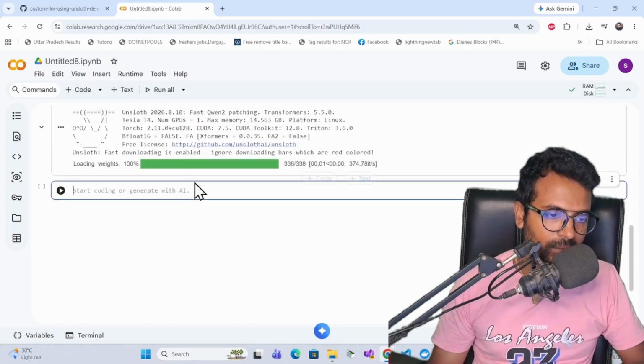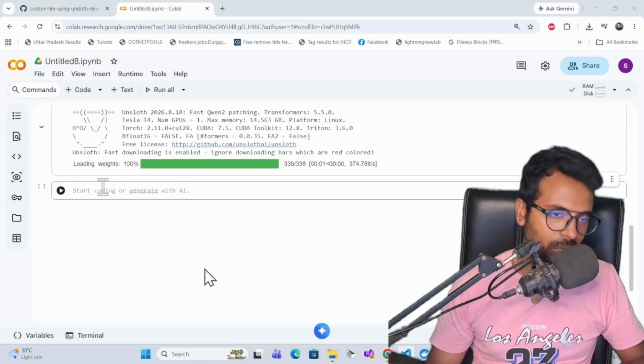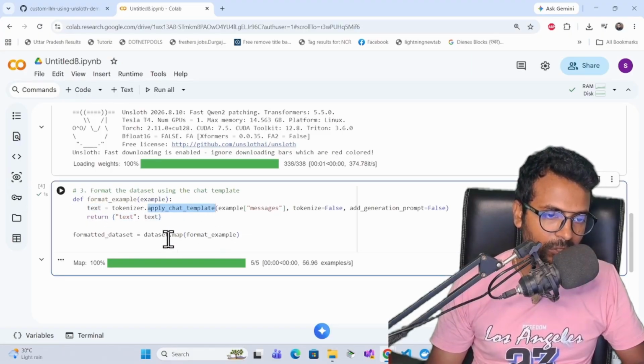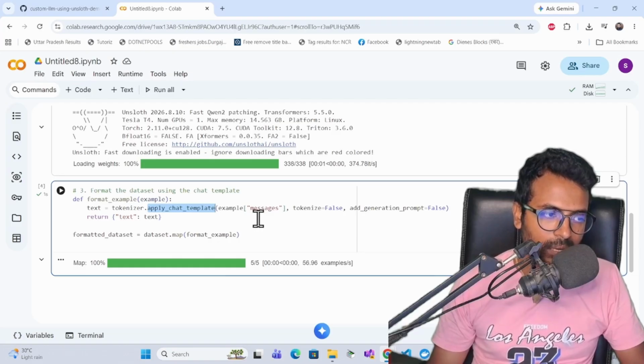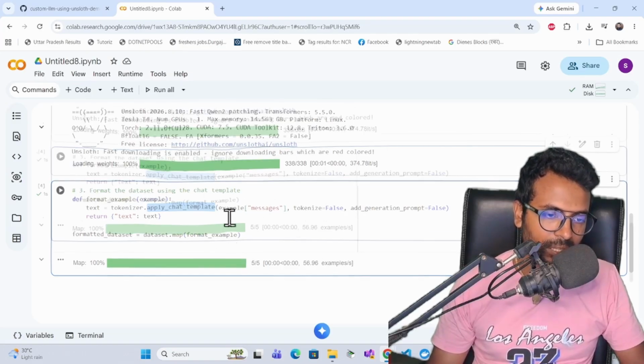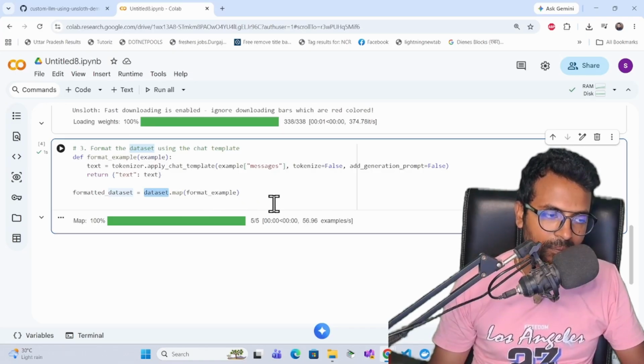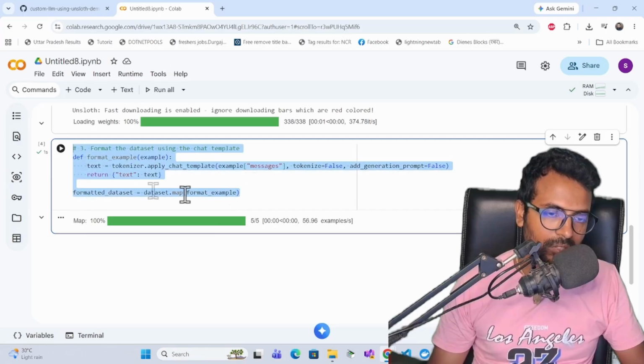Again, create another cell and copy this code, where we format the data with the chat template, right? Here's how we proceed. First, we use the apply chat template method, which turns each message list into a single plain text string. That is exactly how the model learns to see conversations during training. With another method, dataset.map, we apply that formatting to every example, producing a new column text that SFTTrainer will use as trainer input. Okay, so that's how it's completed.